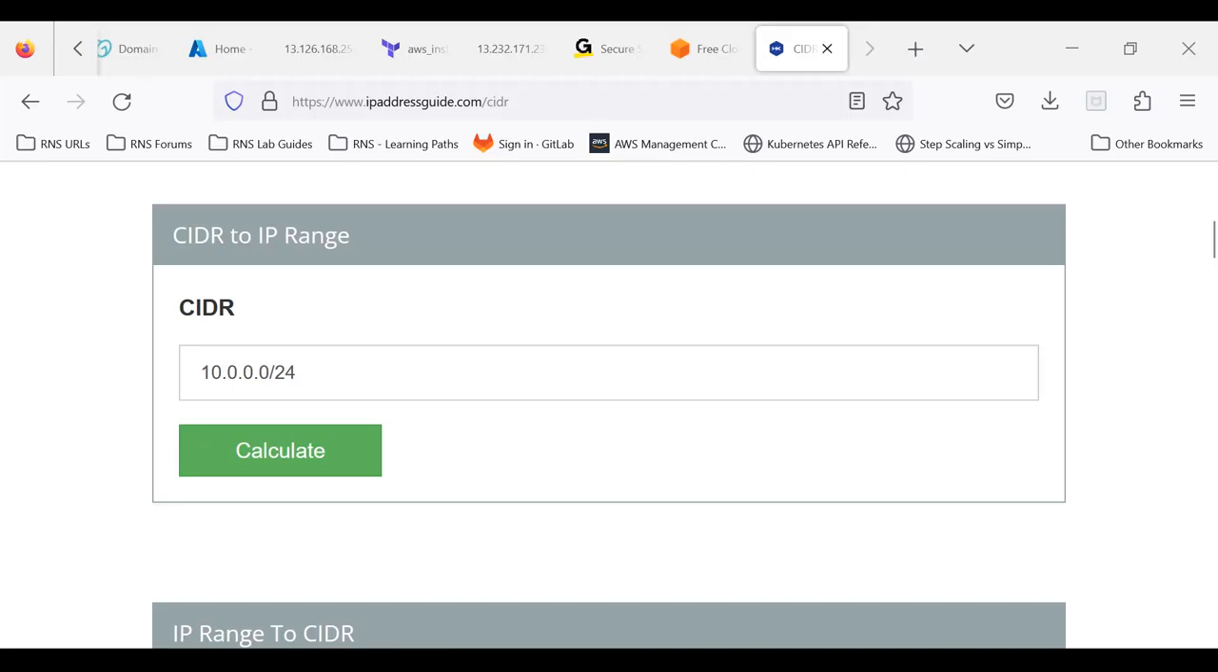Understanding CIDR, IPv4 classless inter-domain routing. They help to define an IP address range, either one IP or all IPs. For example, we can define 192.168.0.0/16 also, like this. That is 64 IP addresses.